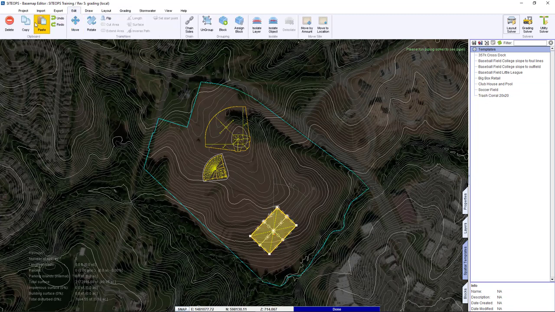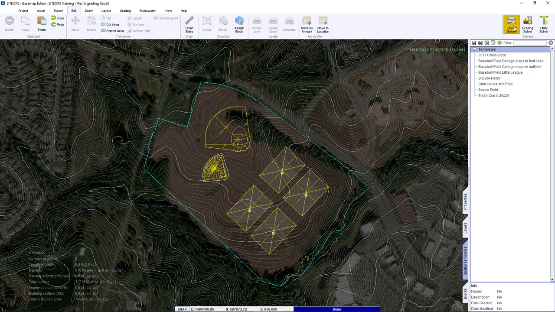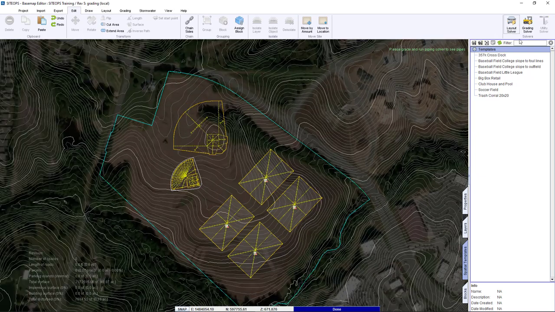Let's copy and paste that. Imagine we're making an athletic field complex. You can just drop these around in certain areas, have them a certain way. And now I've made a soccer complex to go along with my baseball complex. Let's go in and grade it.